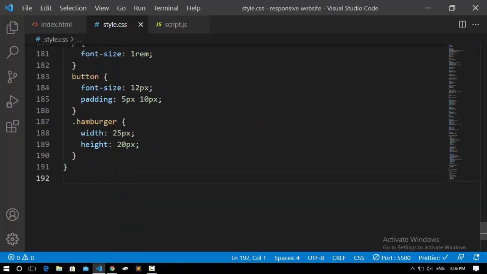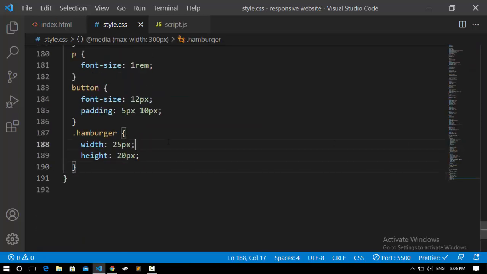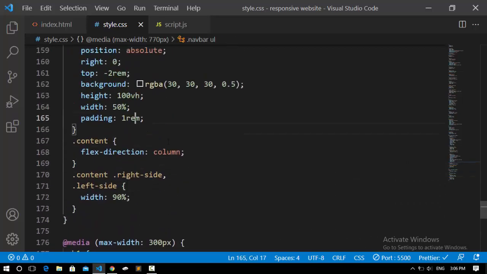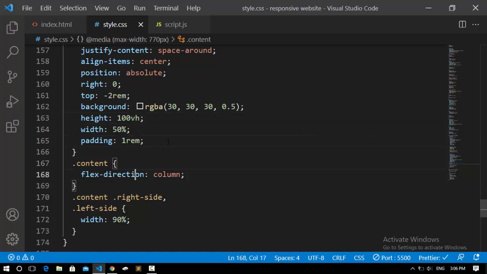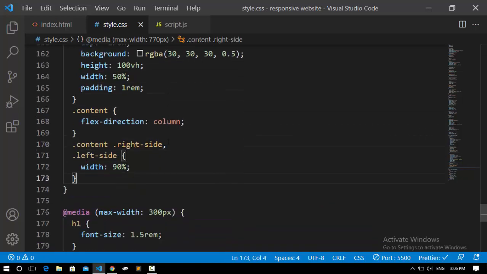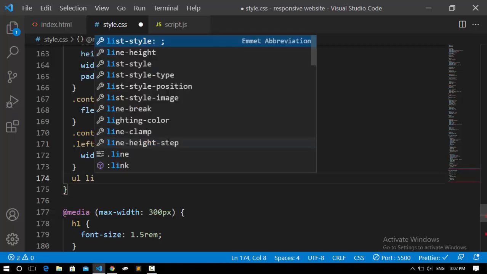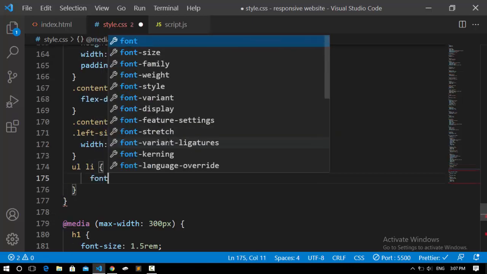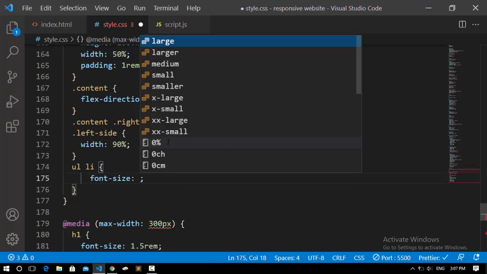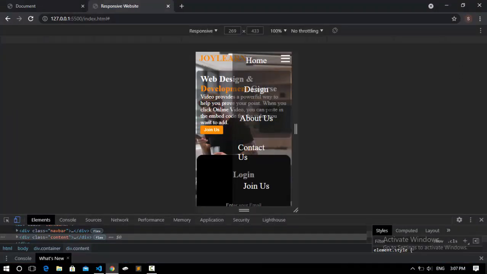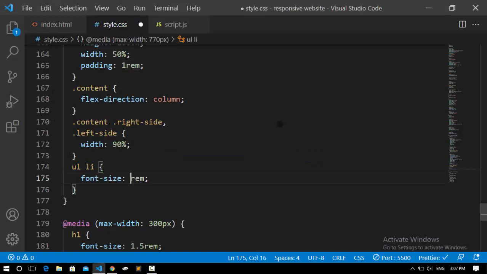To do so, I'm gonna come here and inside our media query, not at 300 pixel, at here, I'm gonna select our ul li, and its font size is going to be something like 1 rem. So now, if I decrease its size more, 0.8.